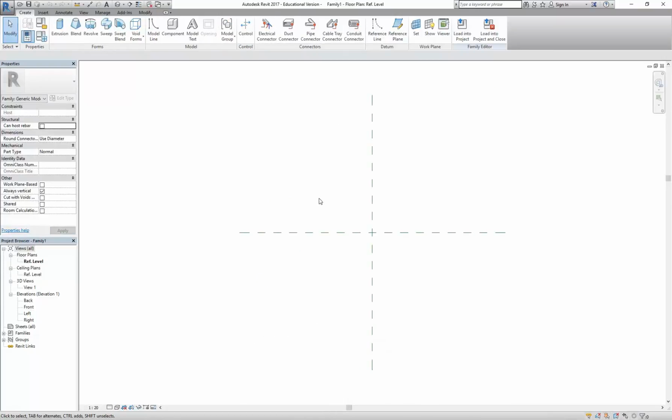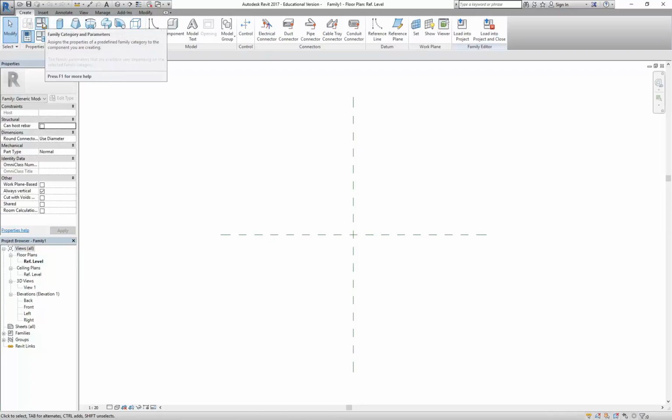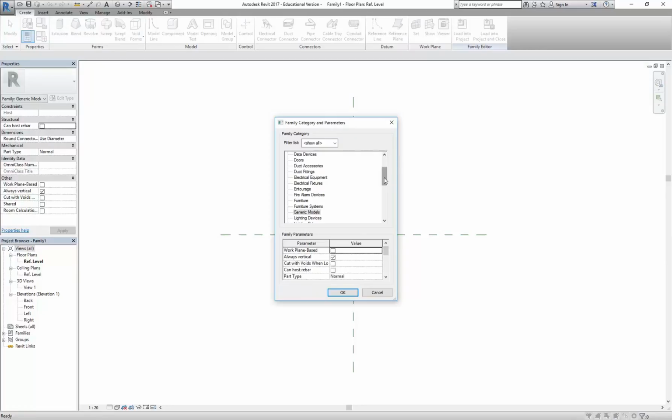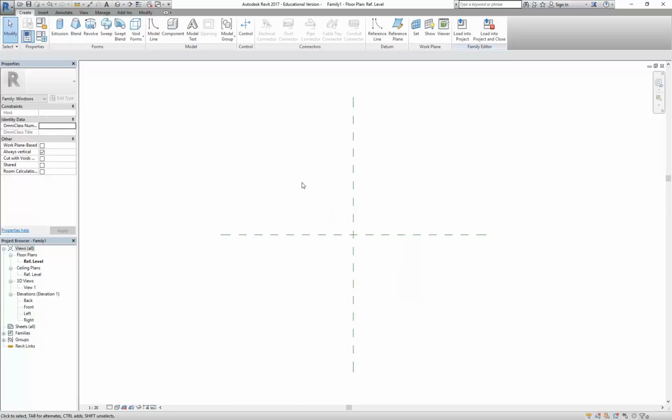Then, this is the really tricky part, you can go into family category and parameters, which is the button in the create panel in the group of 4, it's the top right there. And you can change the category to Windows. I won't explain all the reasons for doing that, but that's a good way of starting. Now I want to make a basic setup for my sash.